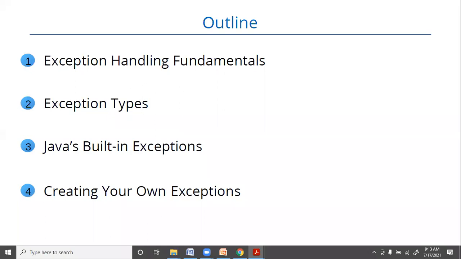Within the exception part, we have the outline as shown here. Exception handling fundamentals or basics. Then the types of exceptions we have. Then what the Java built-in exceptions are, and how you can create your own exceptions. These are known as manually created exceptions. The built-in exceptions are known as runtime exceptions. Built-in means Java inherently has some exceptions, and those correspond to the built-in or runtime exceptions.